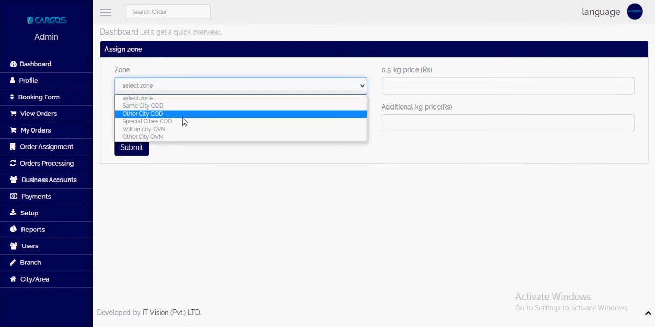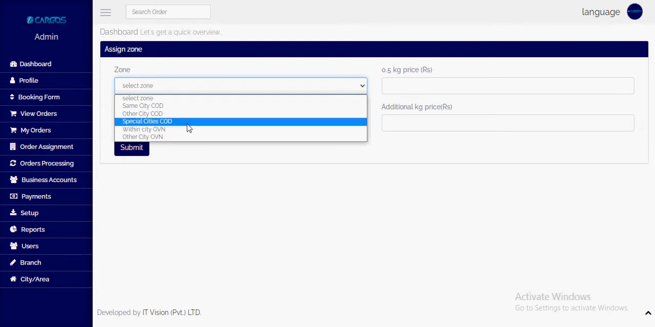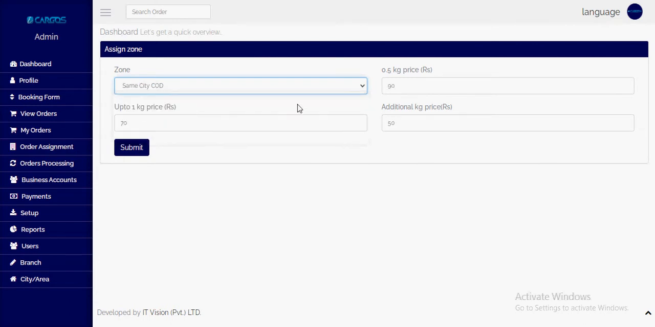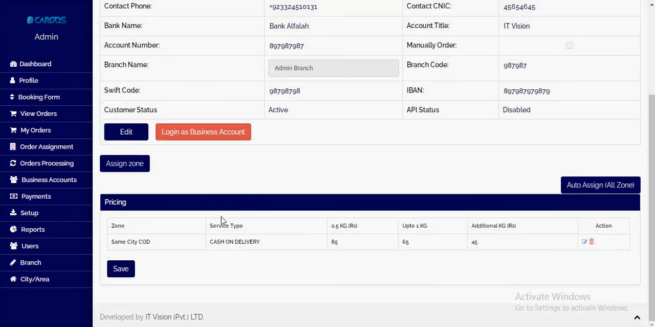Let's say I am giving him the zone for same city COD, and here I can change the pricing for this customer. For example, for 0.5 kg the general pricing is this, but the agreement with the customer is 85. So I can change the pricing as per the customer's agreement. The pricing structure can be different for every customer. I've just saved it, and now this zone has been assigned to this profile.